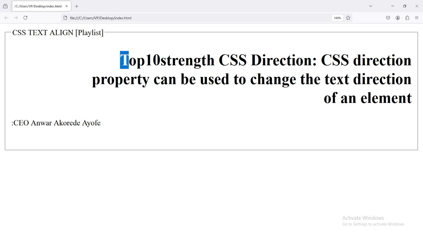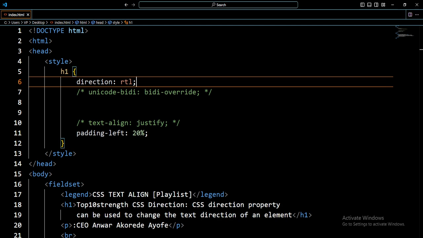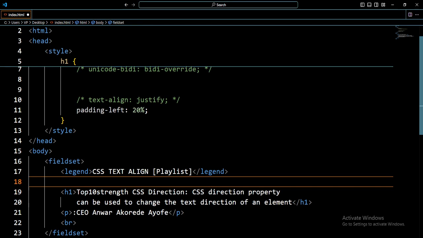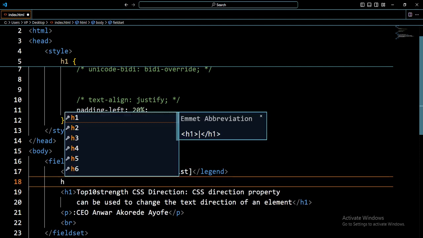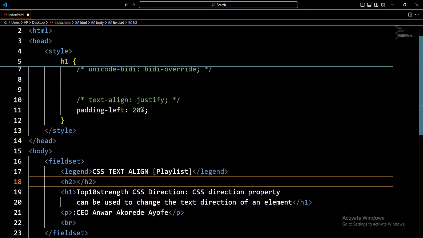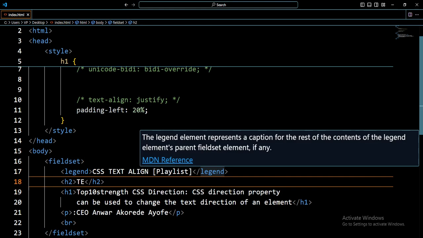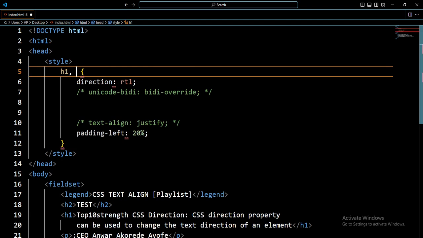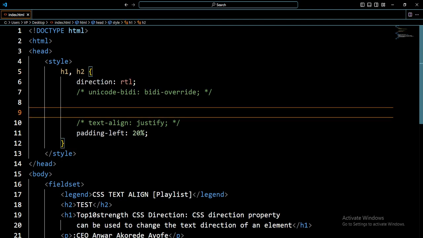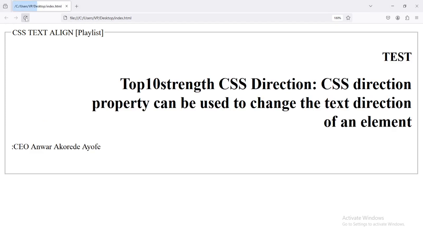You understand? Like all this text now, let's say for instance, I'll give you one great example right here. Let's say for instance, we're having another h1 element right here. Or let me place this. Yes, let's use h2 element. Let's say text. Let me use test. I will save this now. Let me add it from here also. I want to group it so that it can also have the same styling.